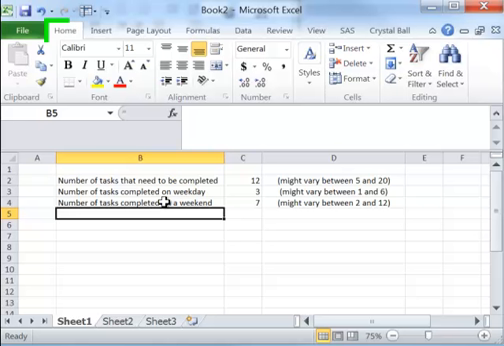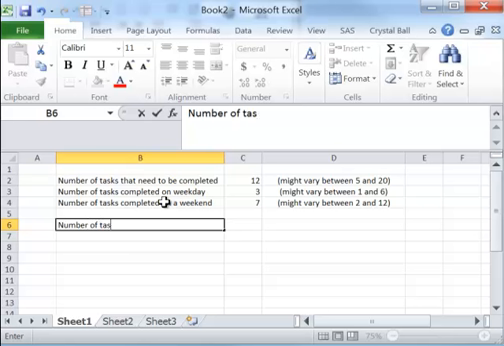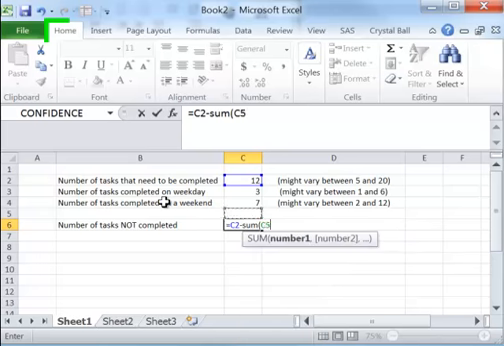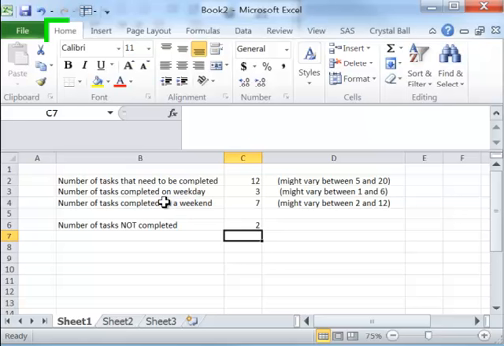So let's put in here. I guess the first thing we want to do is calculate the number of tasks not completed. So this is equal to the number of tasks that need to be done minus the sum of the tasks that get done on the weekday and the weekend. So in this case, there's 2.